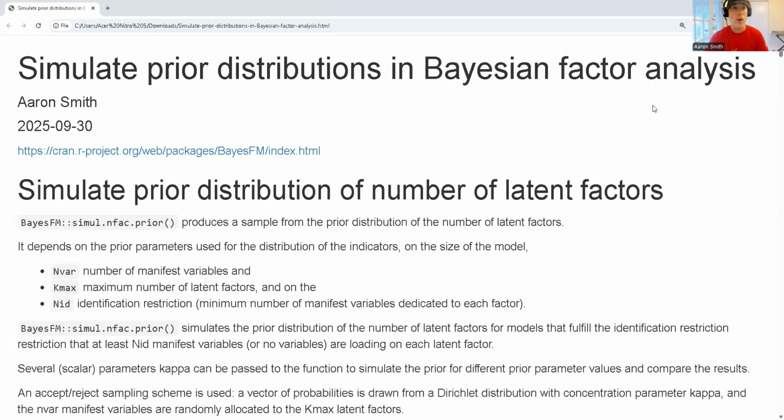Hi, in this video, we're going to talk about prior distributions for Bayesian factor analysis. A viewer reached out to me and asked, how do I work out the details of the prior distribution if I'm doing Bayesian factor analysis? That's a very, very good question. I'm doing everything from the BayesFM package, which is the one I'm most familiar with for this type of work, so that's the one I'm going to lean on.